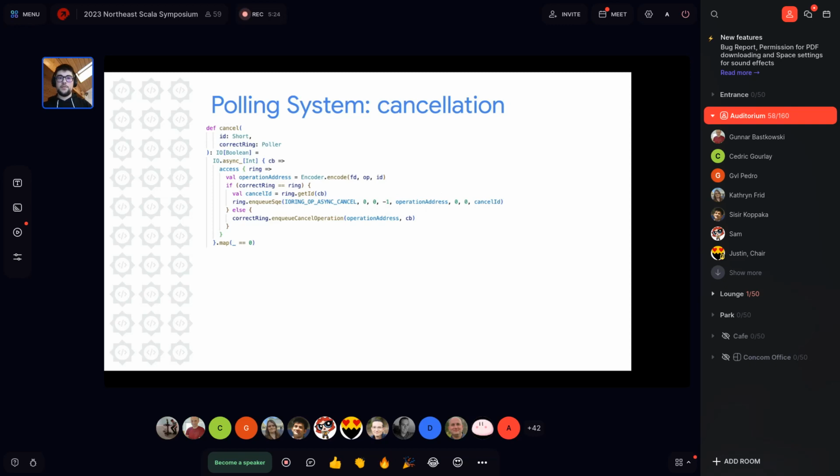And the other path is that we try to cancel an operation that was sent from a different ring, right? So we are in a ring which is different from the one that sent the operation. What we did to solve this problem is that we are going to have a concurrent queue in each of these rings, and we will add the operation that we want to cancel in this queue. And this is actually the only scenario where we need synchronization.